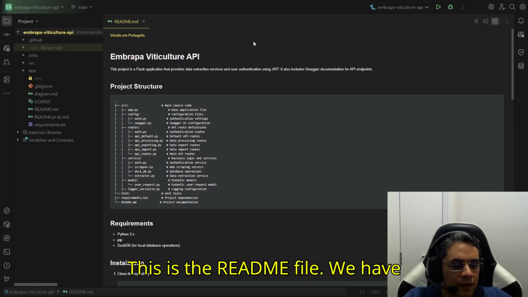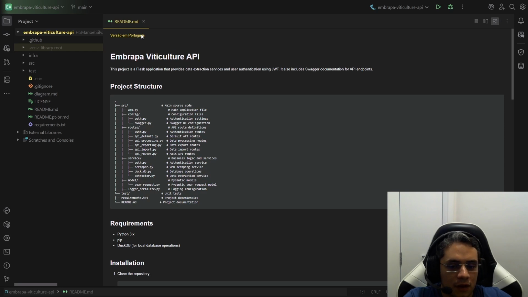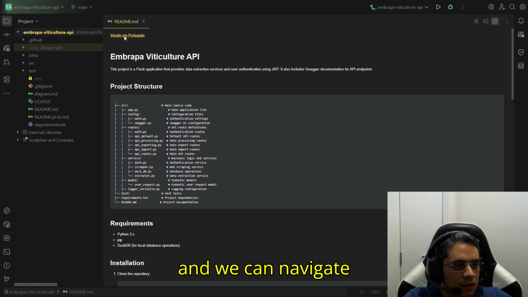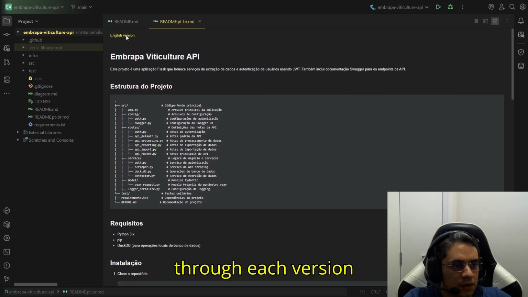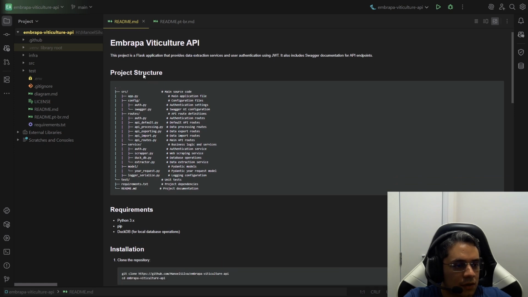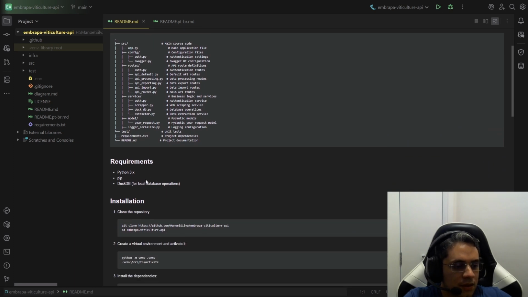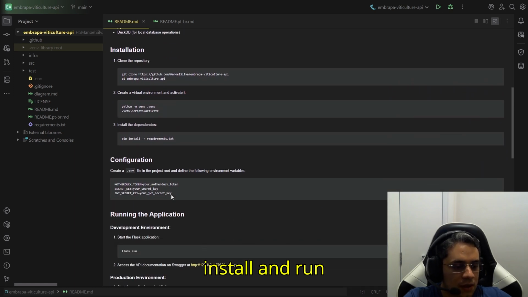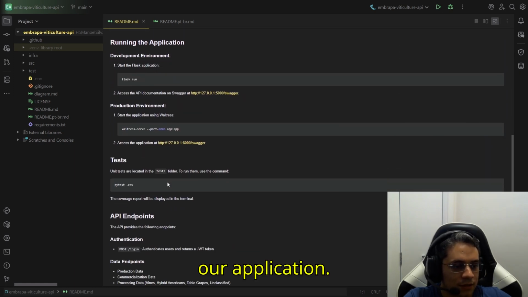This is the README file. We also have a Portuguese version, and we can navigate through each version using this link here. And also we have our project structure listed, our requirements, and the steps needed to install and run our application.